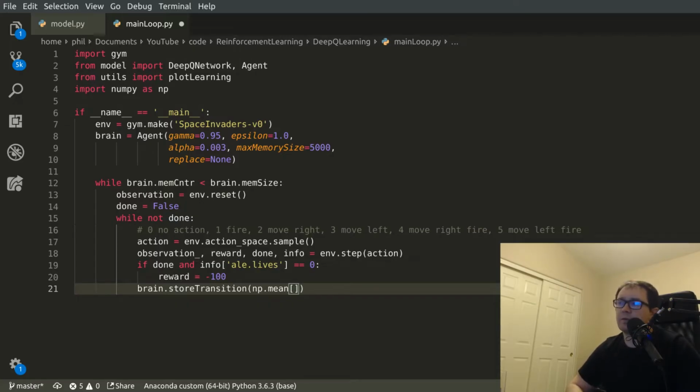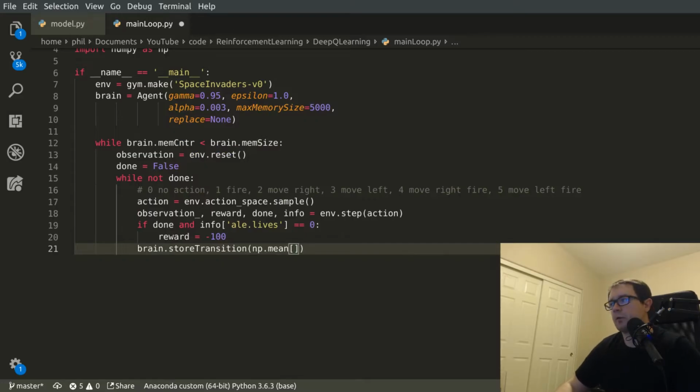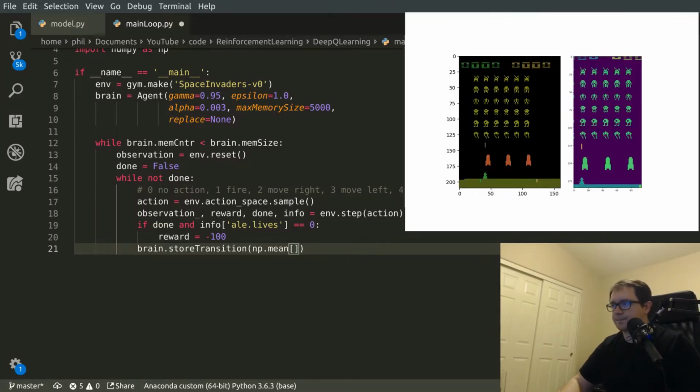And I'm also going to go ahead and truncate it. And the reason is that there isn't a whole lot of information around the borders of the screen that the agent needs. So we can get away with reducing our memory requirements without losing anything meaningful. And I'm going to go ahead and flash in some images here of what that looks like.